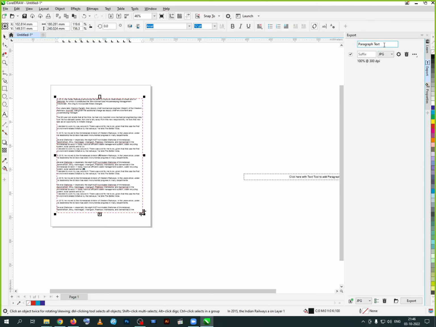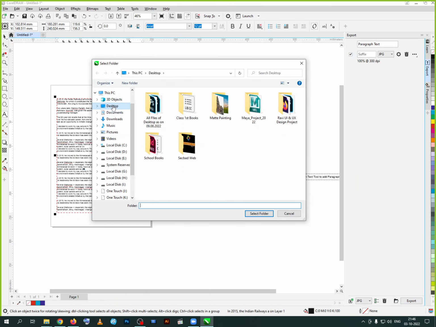Okay, so we are having paragraph options and suffix, and here's the option, settings. Now if you want to capture here, you can capture. Now what do we say, export option, this one will be exported. Okay, export. Desktop, I'm saving.